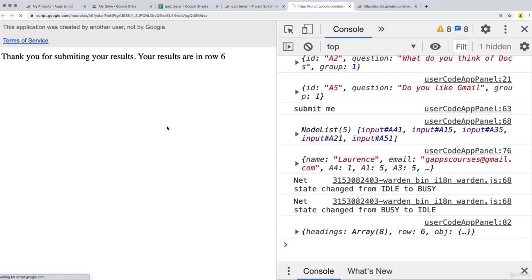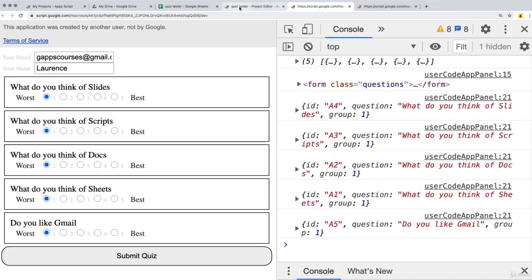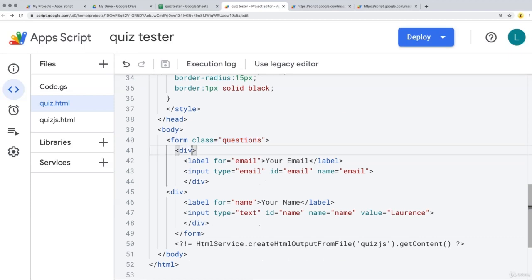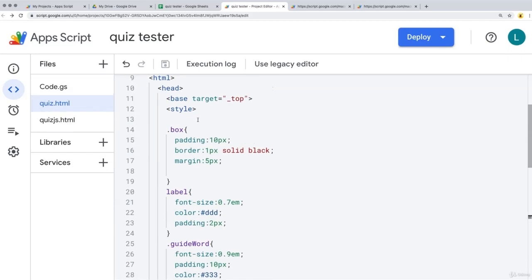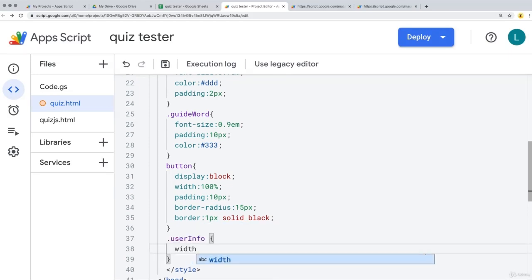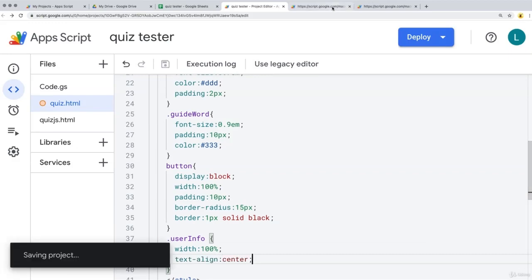Let's do a few styling updates to these input fields, make them a little bit wider, and also we'll center the content in those fields. So that's already sitting within here. So we can add in some classes, and I'll just call it user info. And within the styling, let's update some of those properties there. So for the user info class, we'll set the width to be 100% and text align to center. And see what that looks like.